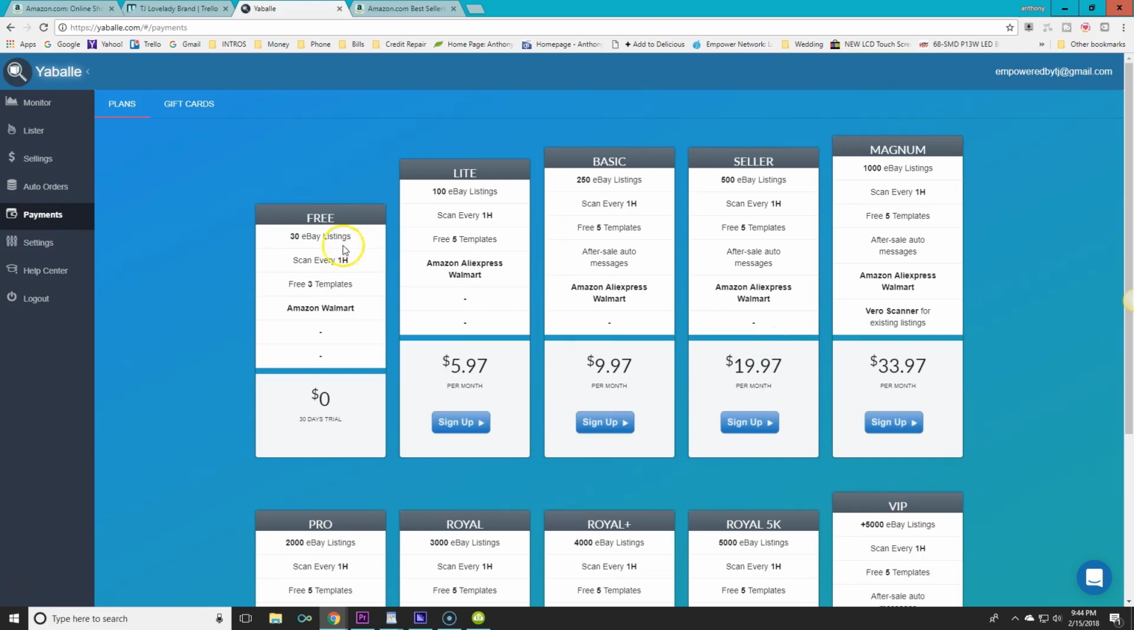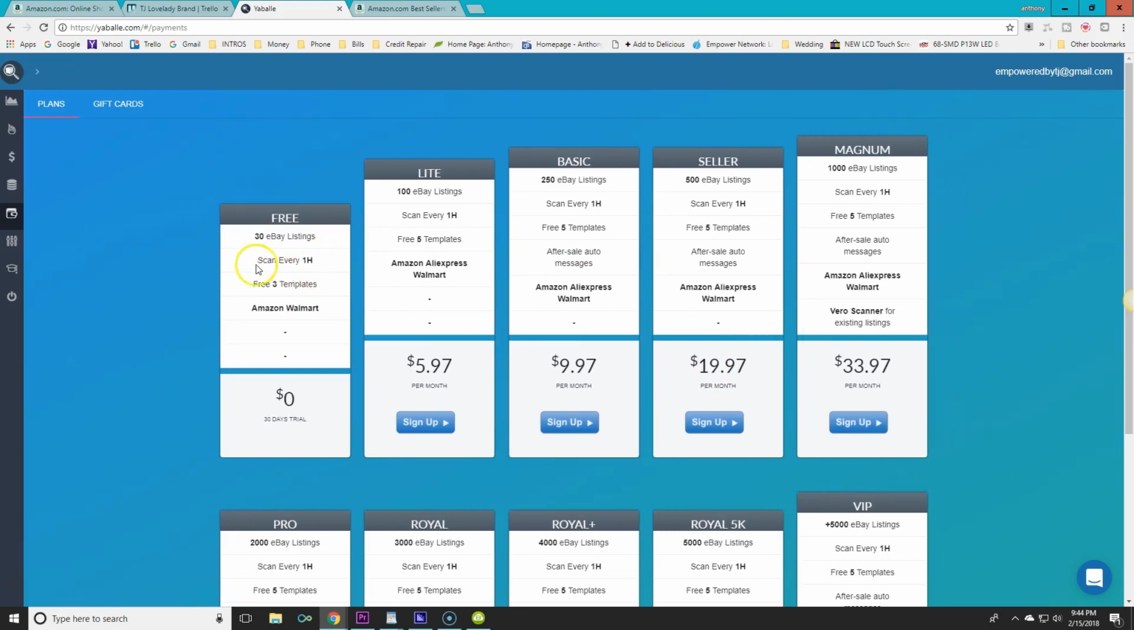Here we go. So for 30 eBay listings and scan every hour, plus you have 3 eBay templates, and you can do Walmart and Amazon, it's $0. It's free. And then for the light version, it's $5.97, so $6 a month. You can get 100 listings, scans every hour, plus you get 5 templates for your items, and it also adds in AliExpress.